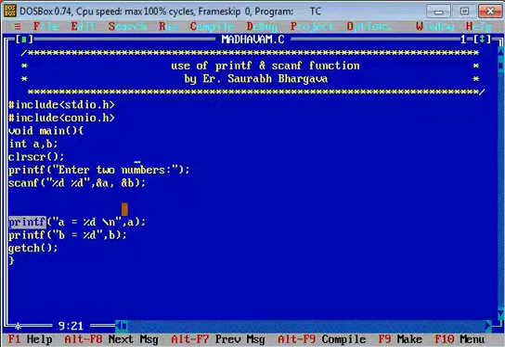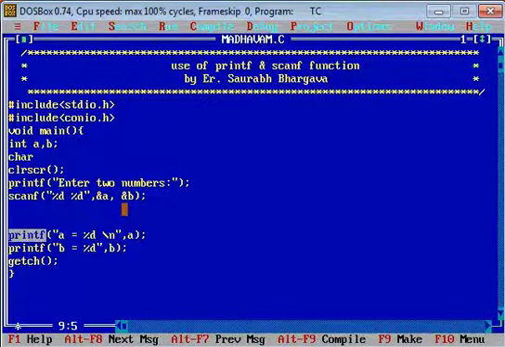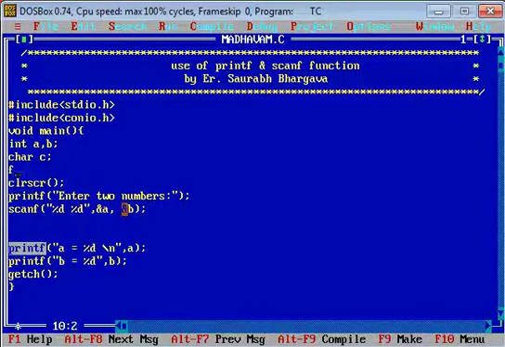We can also take different types of input. For that we need different types of variables. I take one variable of integer, one variable is character, one variable is of float, and to take input I just need to change the format specifier. Format specifier for integer is %d and format specifier for character is %c and format specifier for float is %f.